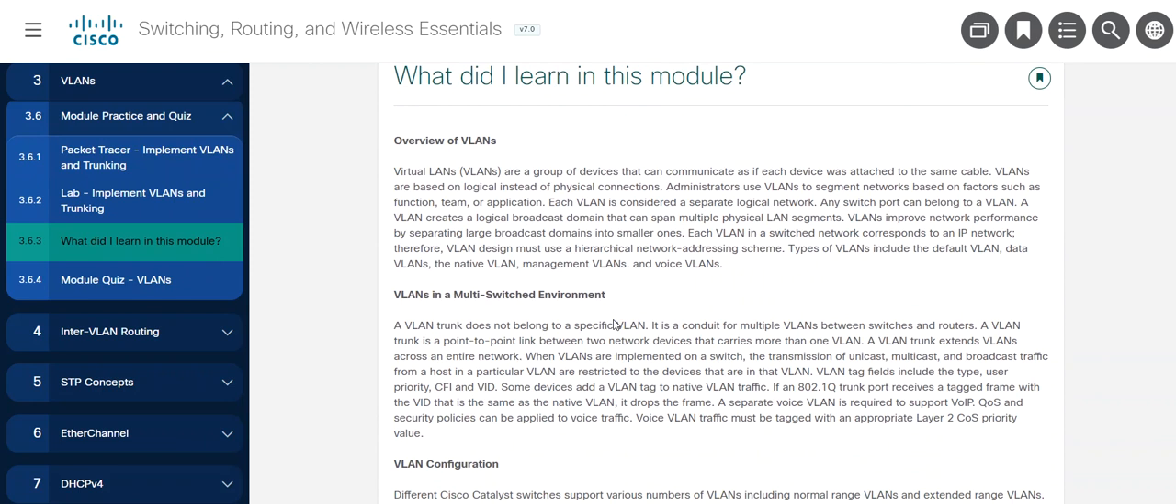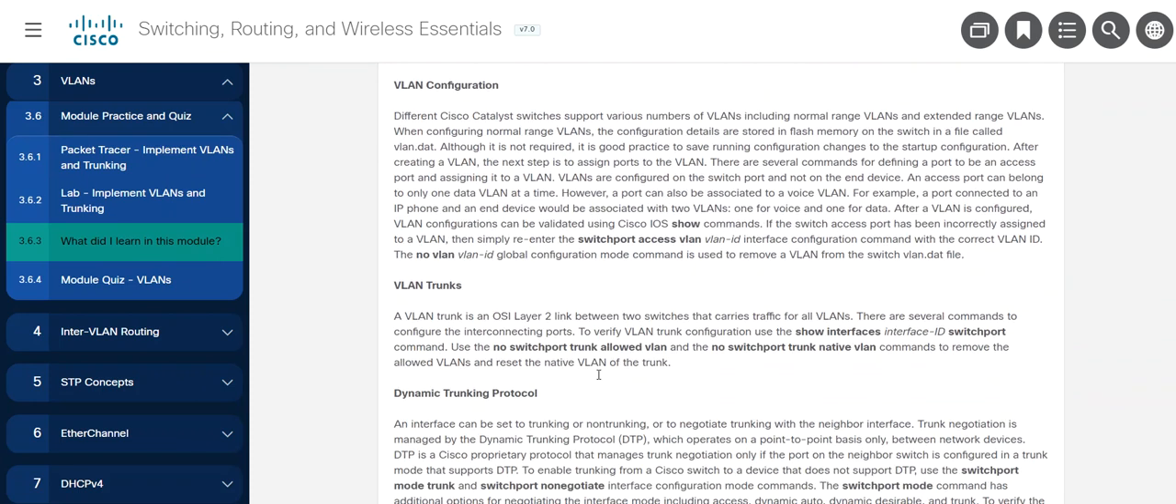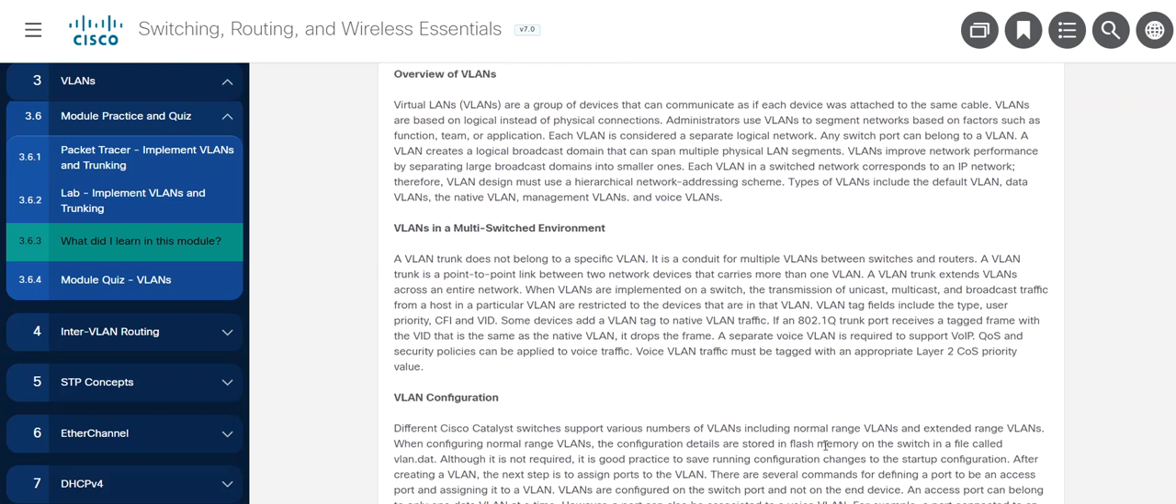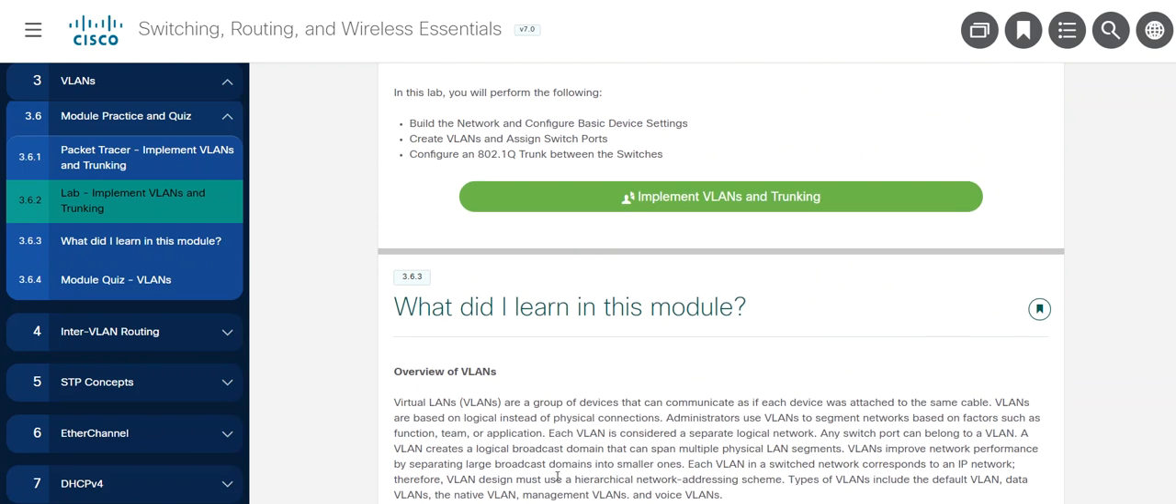You want to make sure you know all the information that's listed in this What Did I Learn in this Module. If so, you should be well prepared to take your module quiz and know that you have grasped all the concepts within these VLANs. And that would be important information to know, not only for your class, but for your CCNA. And it is the foundation of understanding inter-VLAN routing, which will be our next concept.